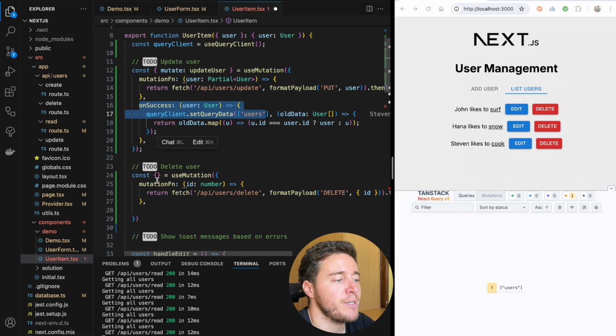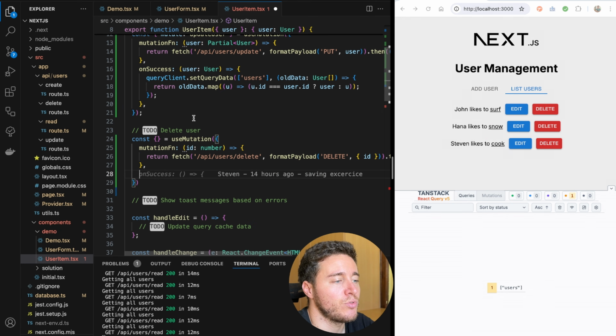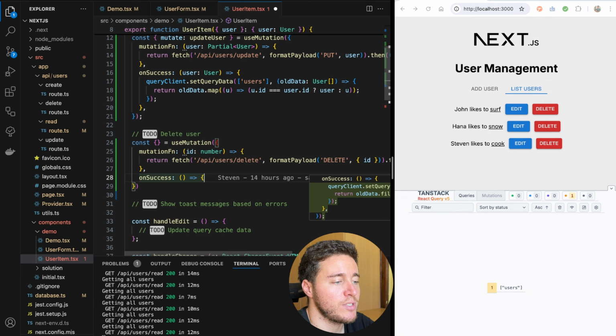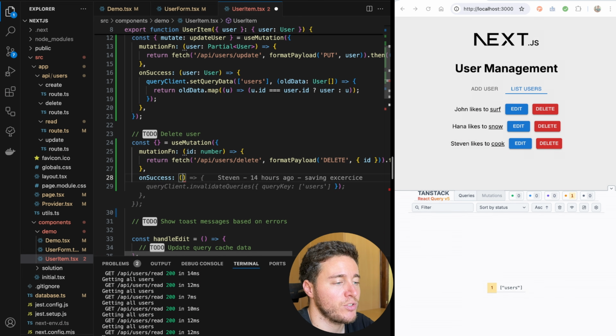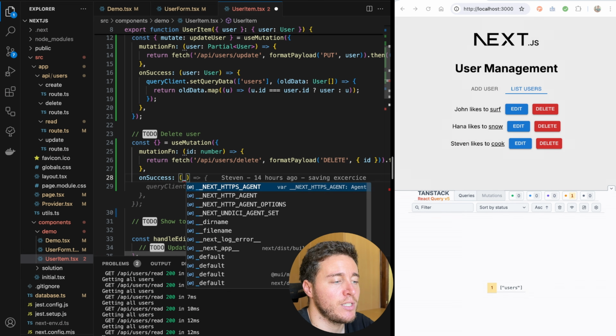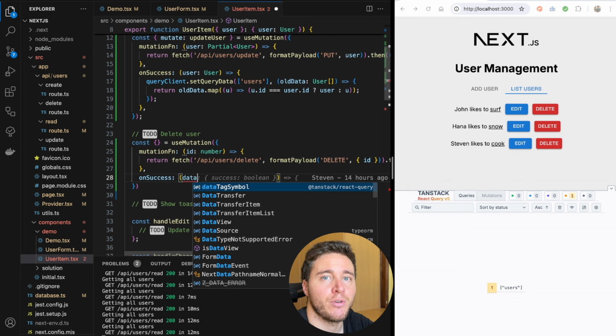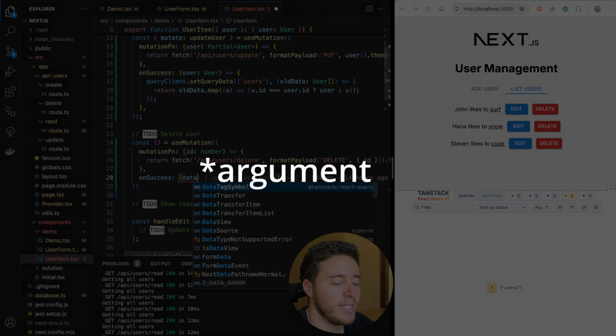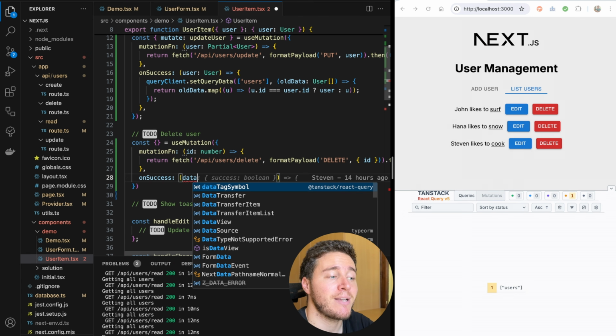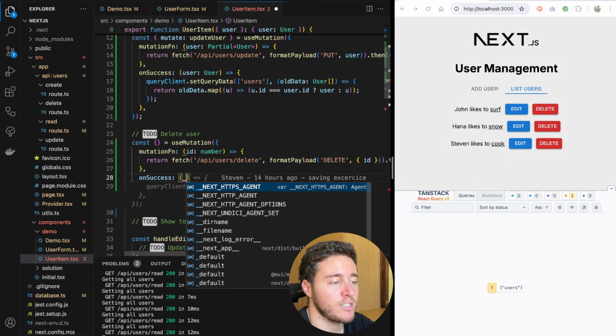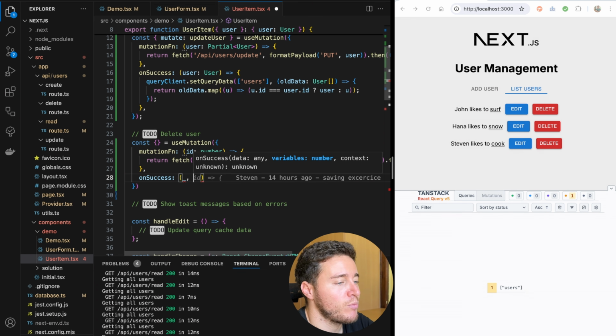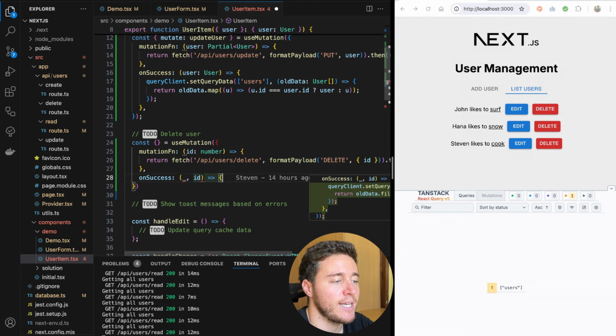And so there is a trick in order to get the ID. So on success, when you call the actual on success function, the first param, it's actually the data that is returned by your API request. And the second one is actually the variable that were passed in the mutation function. So for example, here, we don't need the data, so we can omit the data. And so what we can have here, we can actually get the ID.